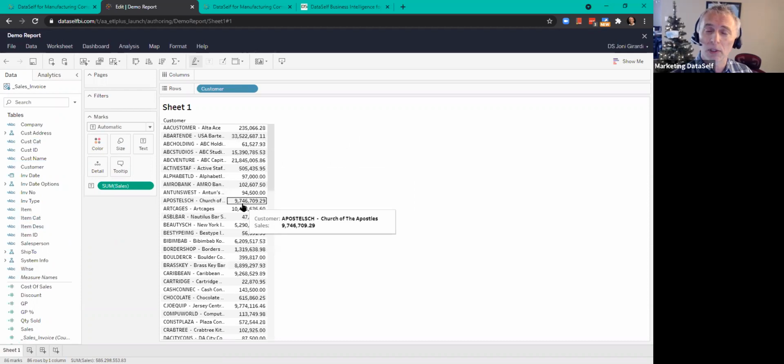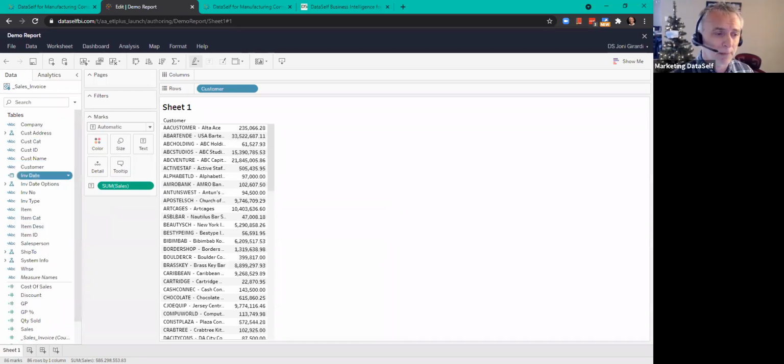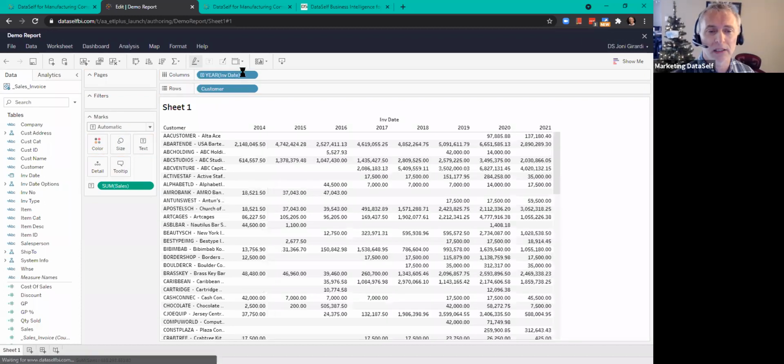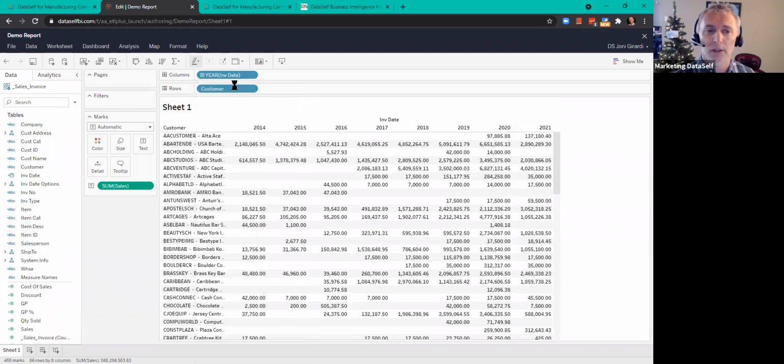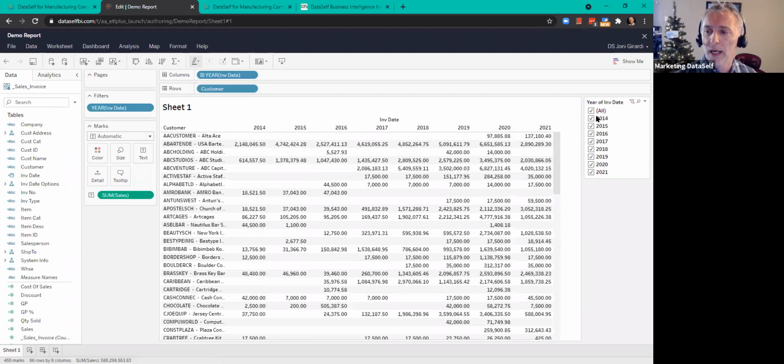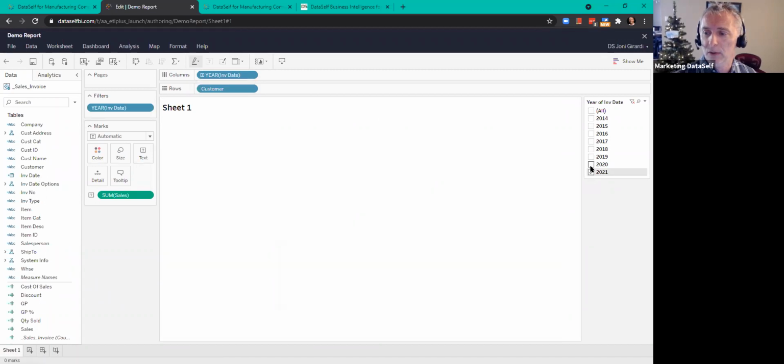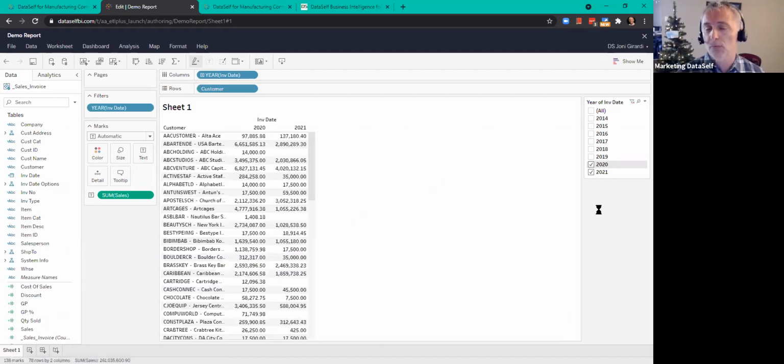And I want to see only sales for the past 2 years, for instance. I can take my invoice date and put it in my columns. So by default, it gives me my whole company history as part of my columns. But I want to filter to only see the last 2 years. So let's say, show this as a filter. And now we have a filter on the right, and then we can select only 2 years. So building a report from scratch is drag and drop, one click, and you can do that.